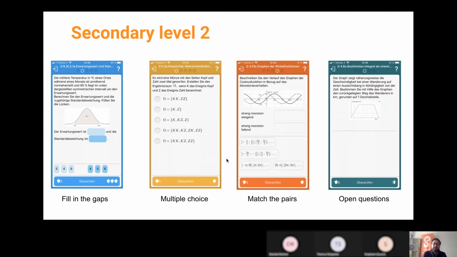And now let's move on to secondary level 2. So that's typically students from 15 to 18 or 19-year-olds. And there you already see, okay, it's getting more complicated. You also see more mathematical symbols. You see more sophisticated graphs, for example. And let's go through them very quickly as well.